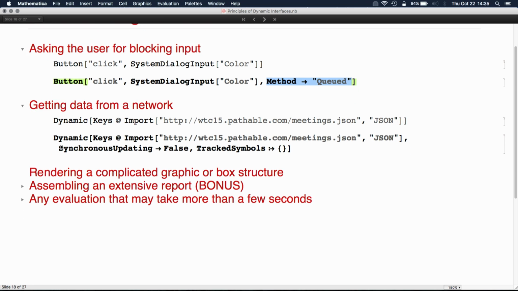When interacting with the network, I'm not going to bother evaluating this because I understand that the network is rather flaky here in this room. Whenever interacting with any network, known or unknown, it might take longer than you think. There might be some network hiccups. There might be something going on with some DNS server somewhere. Use asynchronous updating. Use queued evaluation in this case.